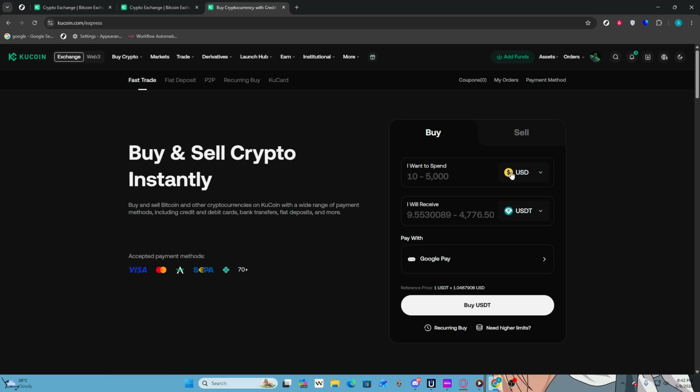Type in the amount of Trump coin you want to buy. It is essential to ensure that you are aware of the current market price and that your total purchase amount aligns with your budget. Now, click on the crypto option to select the cryptocurrency you wish to buy.